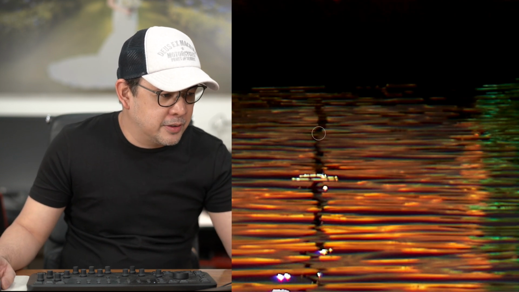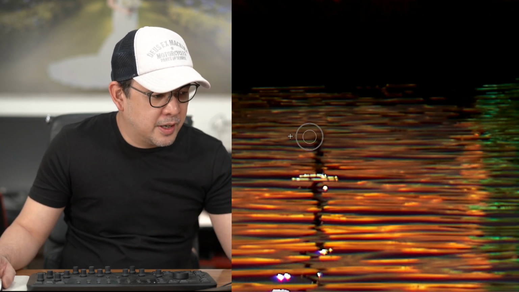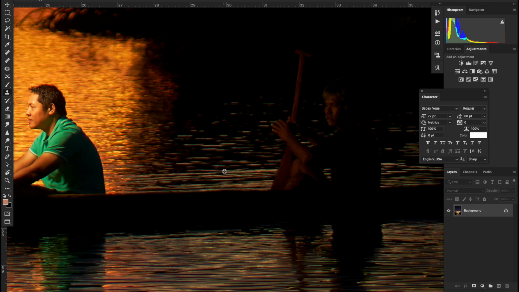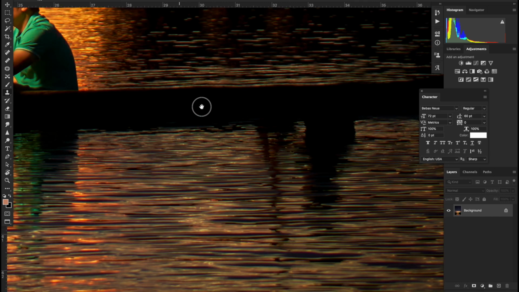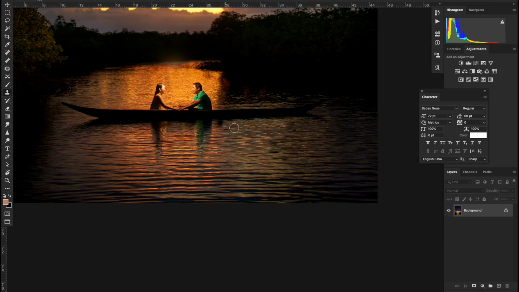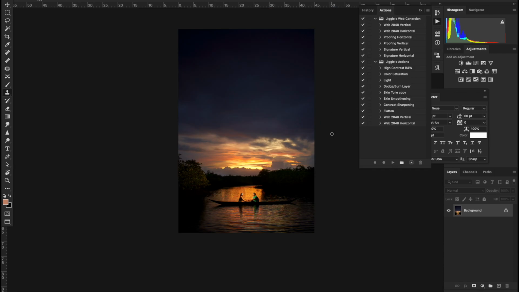All right, so there, you can see it already, but don't forget that there's also a reflection here, so you gotta remove that, or else it's just gonna look so fake. Now, this boatman we also have to remove, so I'm just using my clone stamp. Very, very simple. Don't forget to remove the shadows also. Okay, so there we go. Now my final step would be my sharpening.